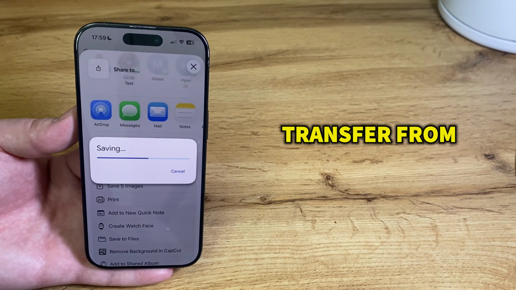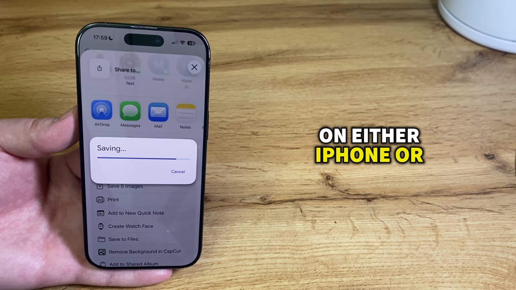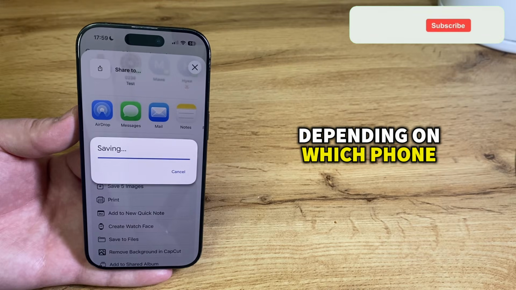The photos will now transfer from your Google Photos library to your camera roll on either iPhone or Android, depending on which phone you're using.